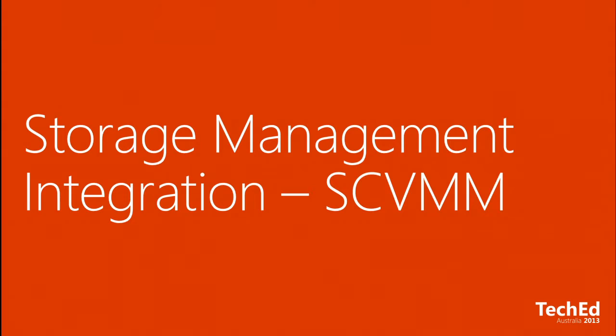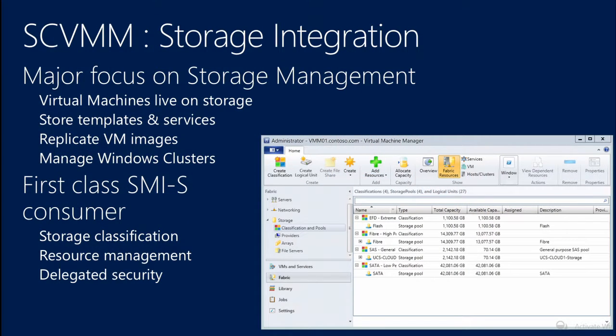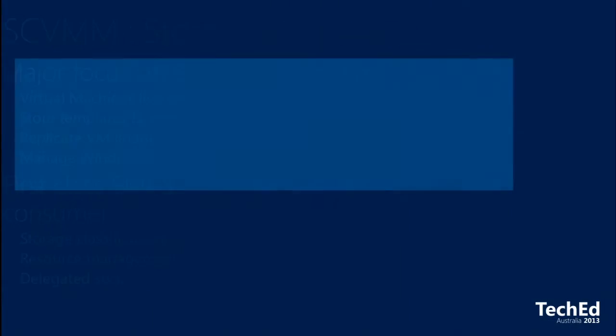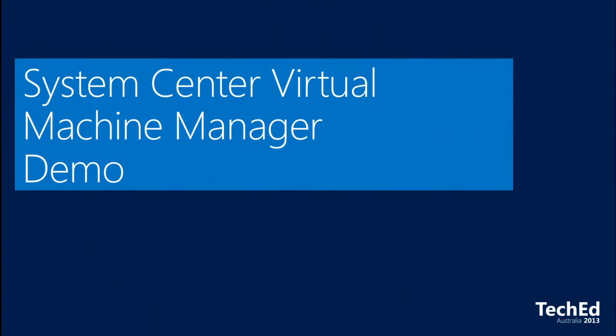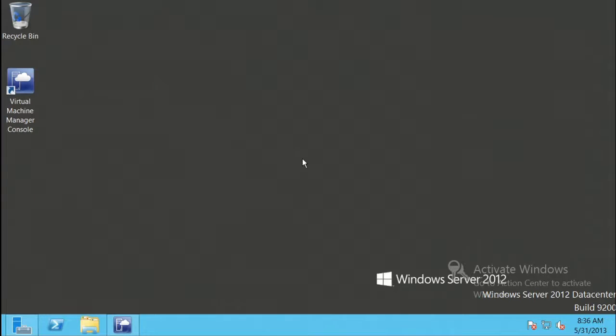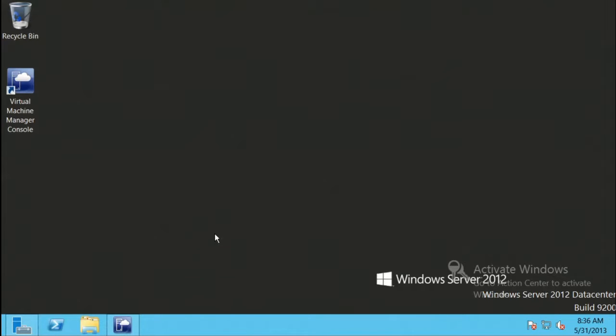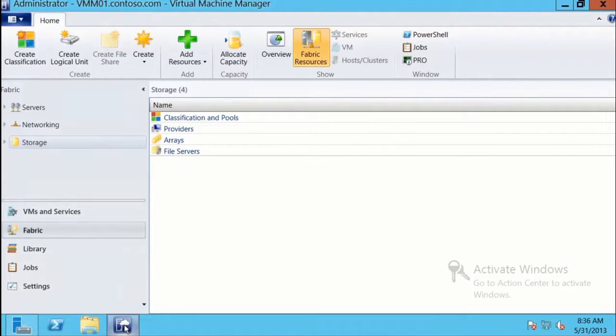Some other integration for SCVMM. So I talked about the SMIS, so passing those commands down to discover the storage array. We can also do some other pretty cool things with SCVMM and SMIS, and it's working on discovery of the storage array. So we've looked at the script, we've looked at Orchestrator. Now let's look right into SCVMM.